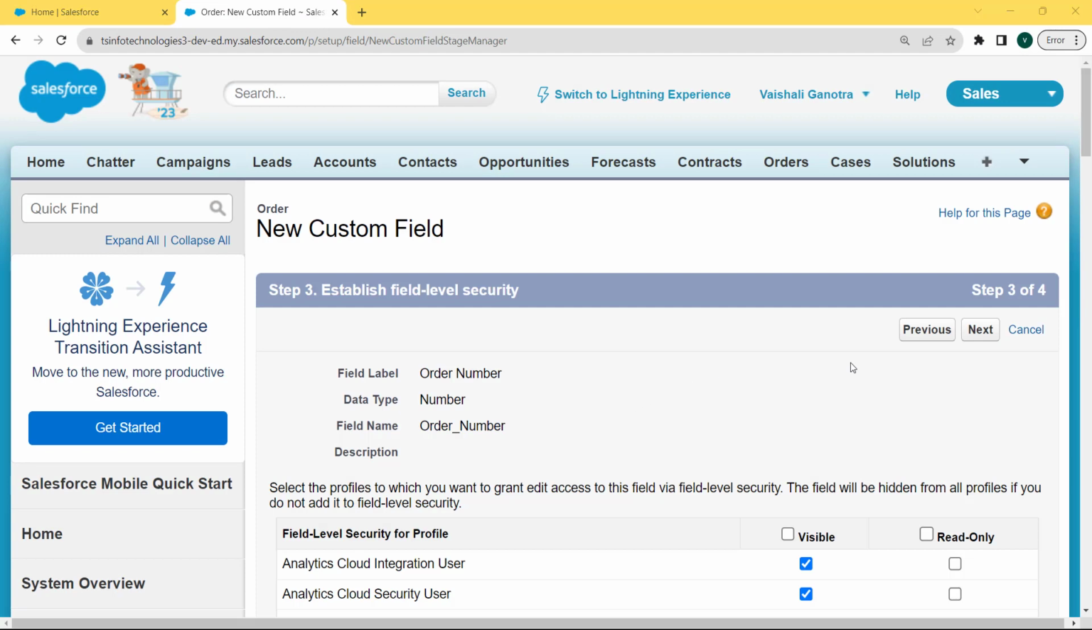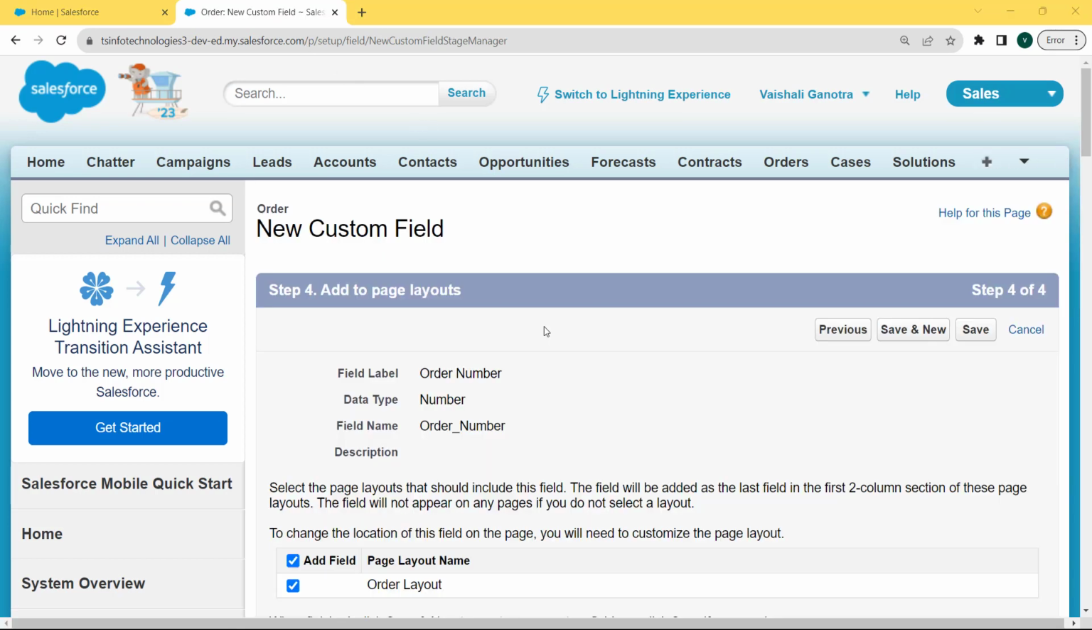Now establish the field level security. Select the profile to which we want to grant access to this field via field level security. The field will be hidden from all the profiles if we do not add it to the field level security. Here we want all the profiles to be visible for the field level security, so we click on the Visible checkbox and click on the Next button. Now here add to the page layout. So we select the page layout that should include this field. The field will be added as the last field in the first two column section of this page layout, and we click on the Save button.